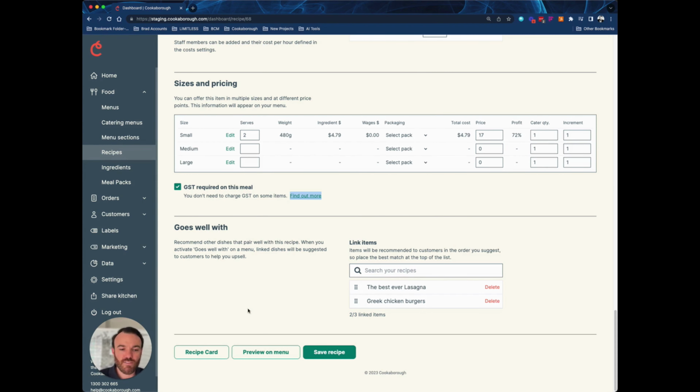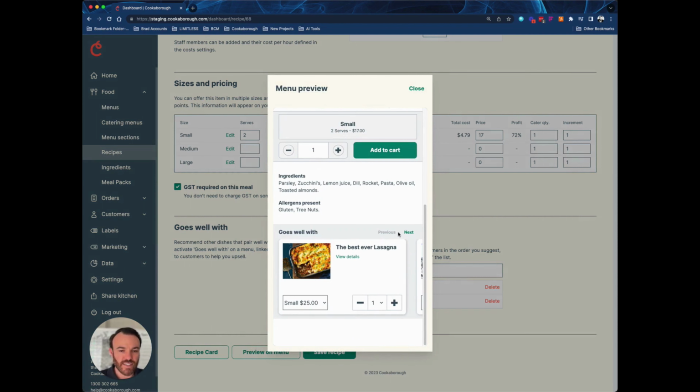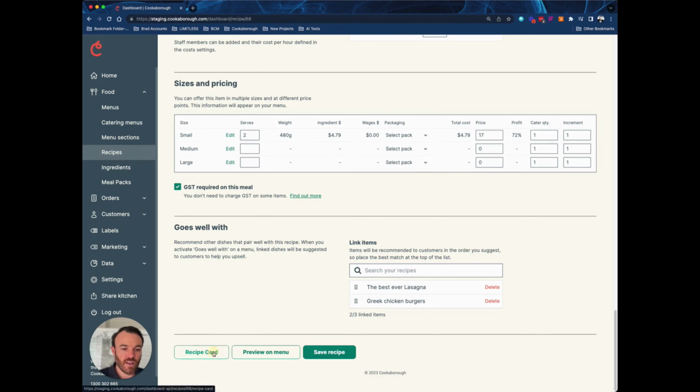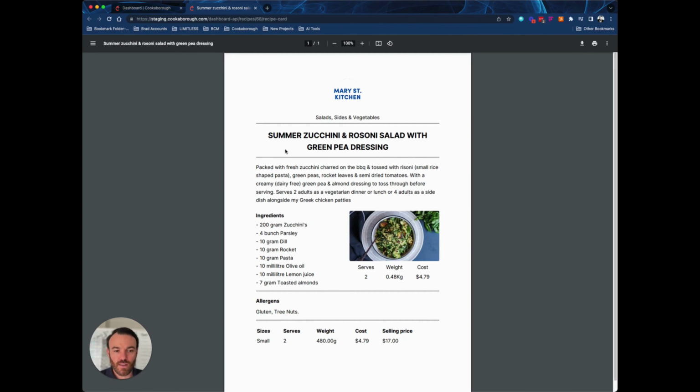Before you hit save, you're allowed to have a look at what it will look like on the menu, and you can click that at any time, of course. See how that's coming up. And you'll also have a recipe card down the bottom here if you want to print these out and have them up in your kitchen for your team, especially in the case where you are serving something sold through the Kookaburra platform that is different to how you sell it in venue, then these are going to be really important. For example, different sizing or different ingredients, etc.